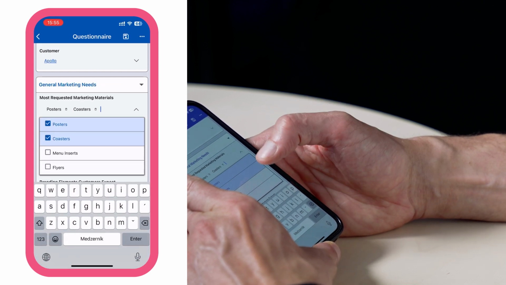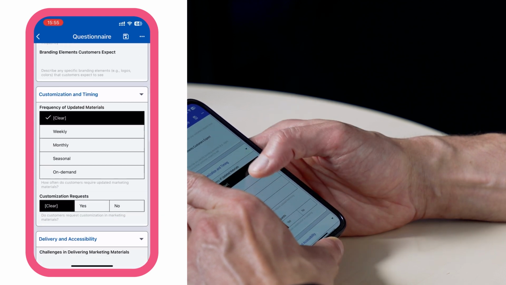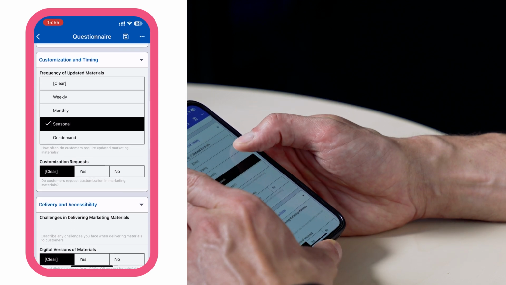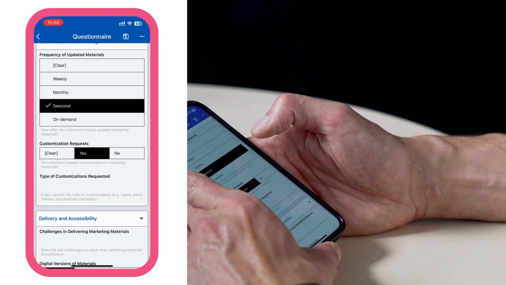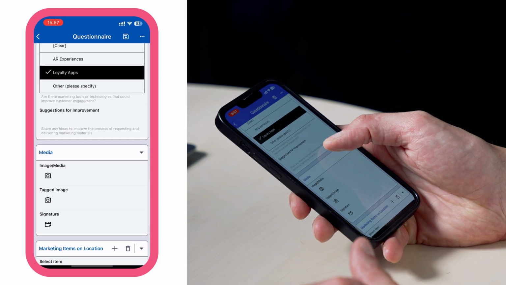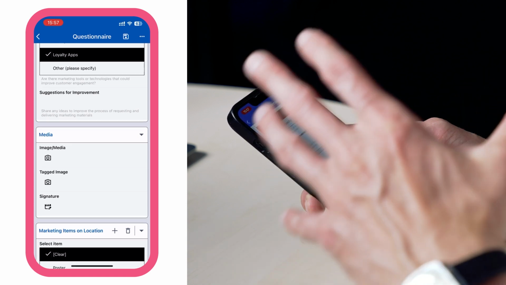So I can choose posters or flyers as marketing materials. Then I can choose the frequency, the timing and customization of the marketing materials, whether there are any customization requests, and so on. I can continue taking that information, and then I can go into the media tab, or media question group, and I can actually take a picture of the site that I'm visiting. In this case, it's going to be a bar, and collect the information directly on the image itself.